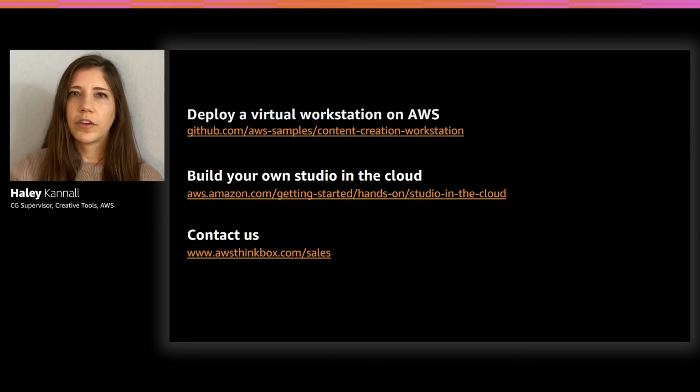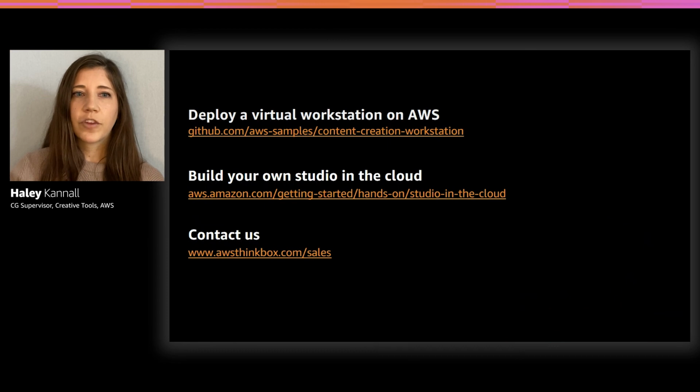For those of you who are interested in the two paths that I mentioned, here are some links to get you started. If you'd like to deploy a virtual workstation using a CloudFormation template to begin creating content, use the link to navigate to our GitHub page. Or if you want to build an entire studio in the cloud from scratch, check out the link with tutorial resources. And for any additional information or assistance, please contact the Thinkbox sales team.